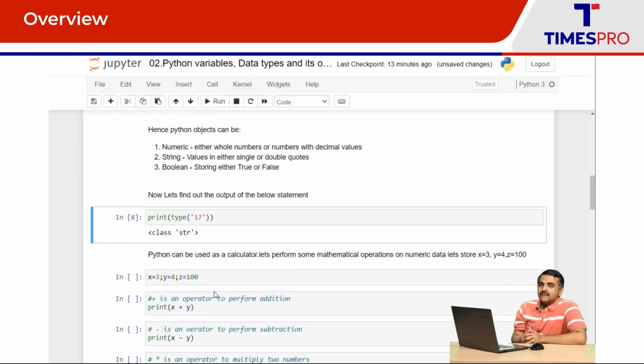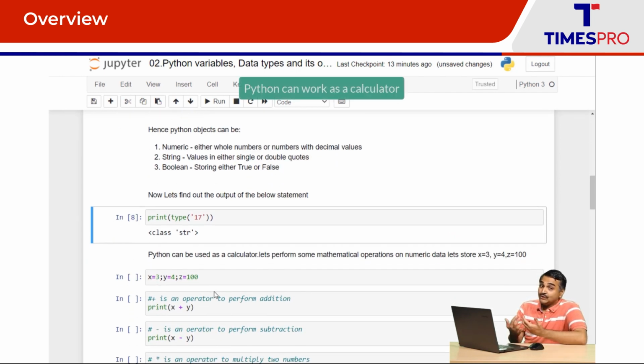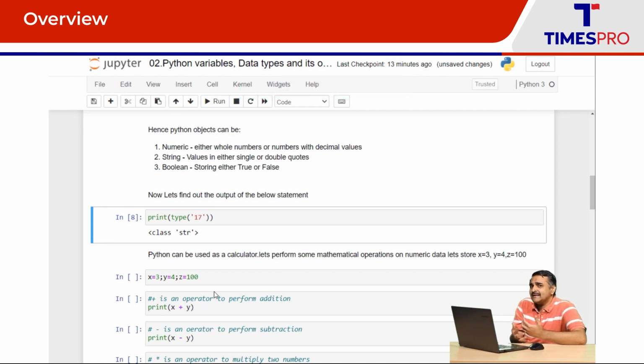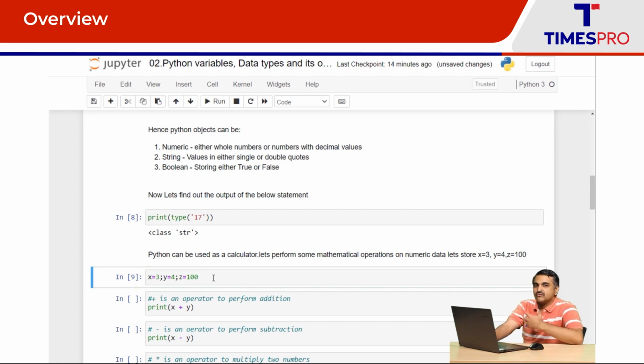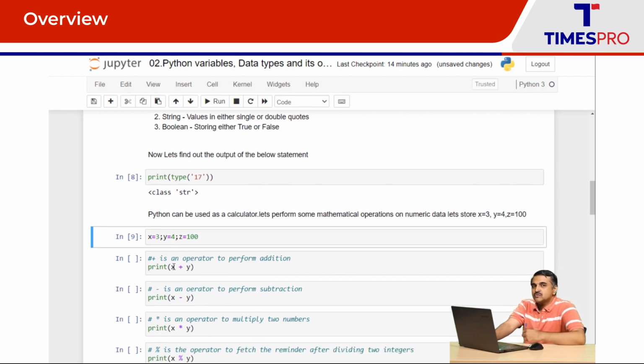Moving on further, Python can be used as a calculator to perform some basic mathematical operations like addition, subtraction, multiplication, and division. So we store 3 in x, 4 in y, and 100 in z. So let's see what happens when we perform some of the basic operations using Python. I'm going to perform a basic operation using plus, x plus y. It's just going to add the values in x plus y.